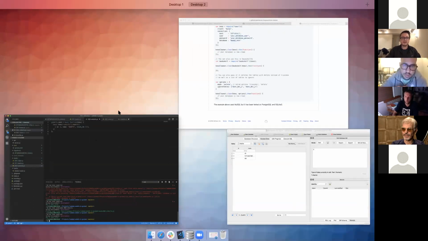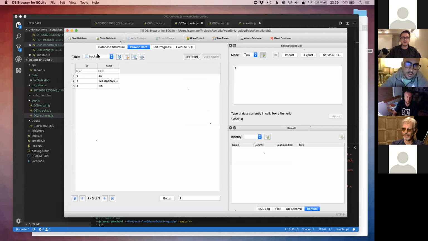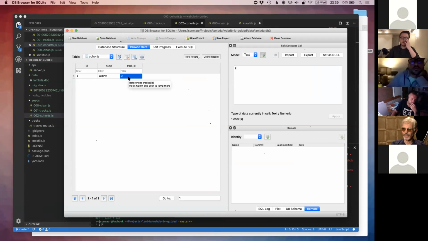And it ran it. So now if we go into our table, we see our tracks are there. We go to cohorts. You see we now have WebPT4. Track ID is set to 2. And since that has a foreign key, if I hover over it in DB browser, it gives us a little popover that says it references tracks ID. Hold Command Shift click to jump there. So if I hold Command Shift click, you can see it brings me to the track that it's associated with. So you see it set up the foreign keys for us, did everything it needs to do.